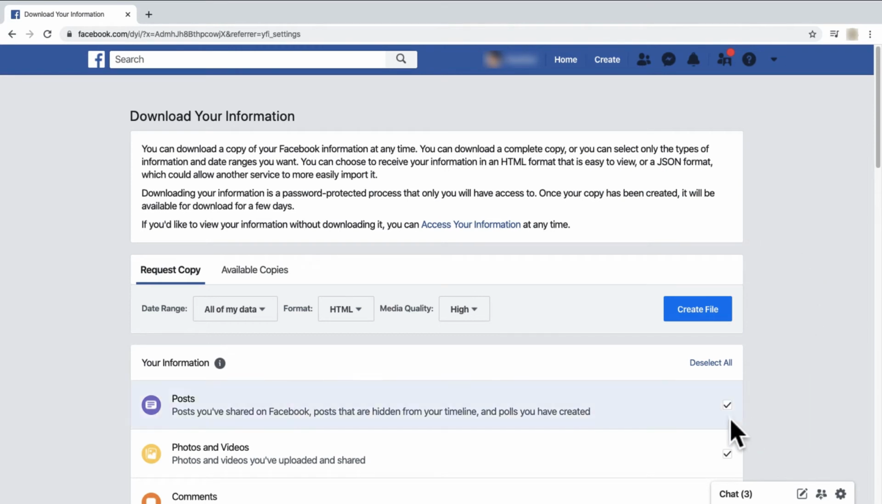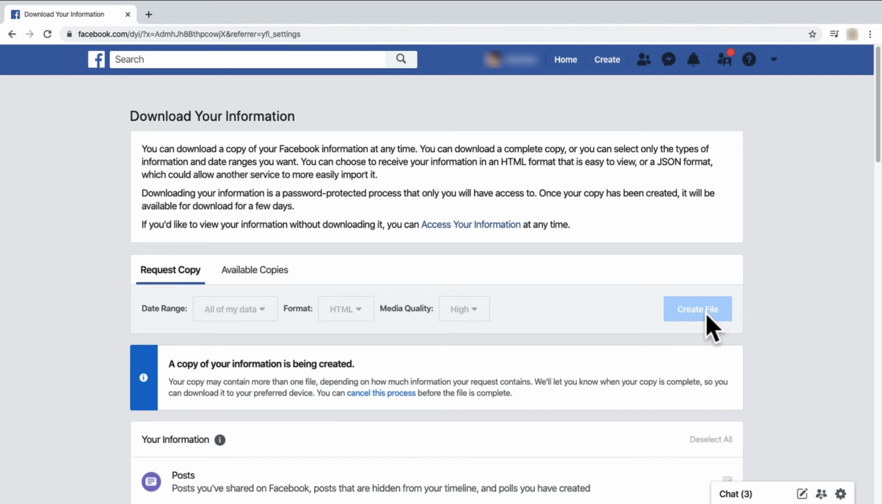On this page, select and unselect which data you want to download, including posts, photos, videos, messenger communications, and so on. Then, click on Create File. Facebook will notify you once your data file is ready to download.